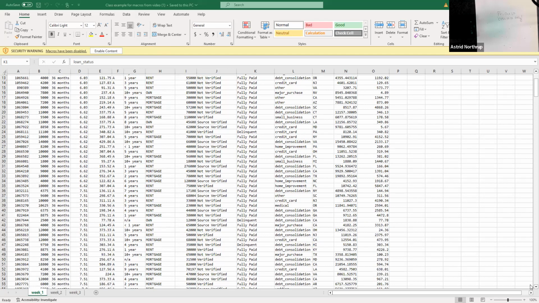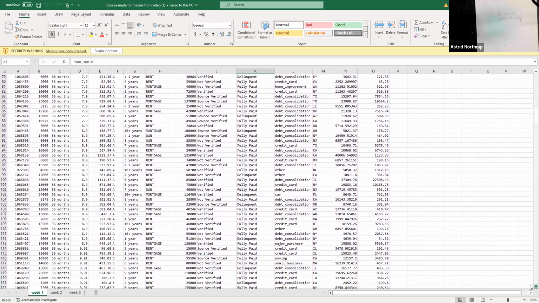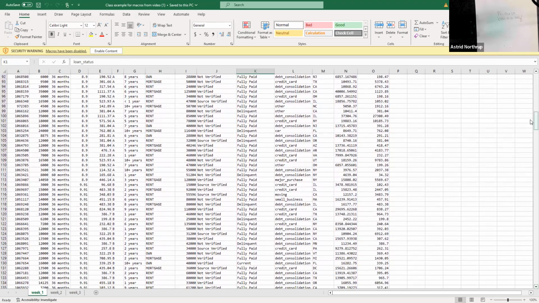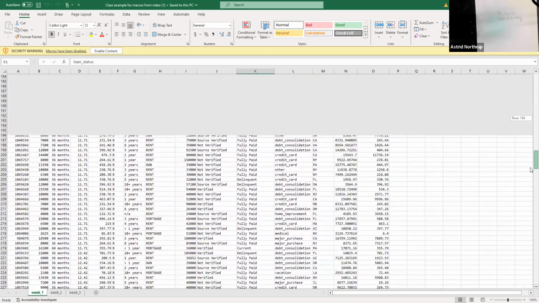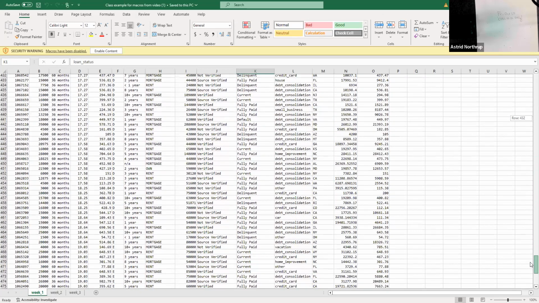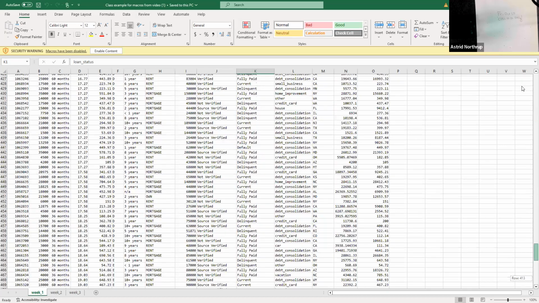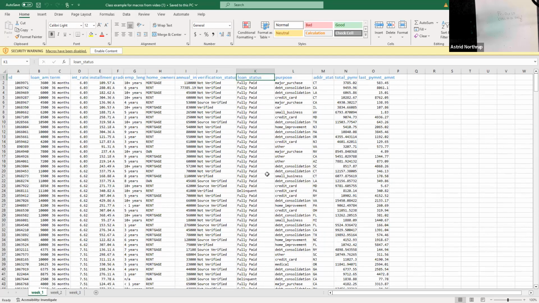But if you go down the rows, you'll see that there are literally hundreds and hundreds of data points. Now, this is an actual type of spreadsheet that if you were a loan officer at a bank, you would have something like this, and you would have to work with it on a regular basis, maybe every week or every month. In this particular case, they're looking at the loan status, which is fully paid or delinquent.